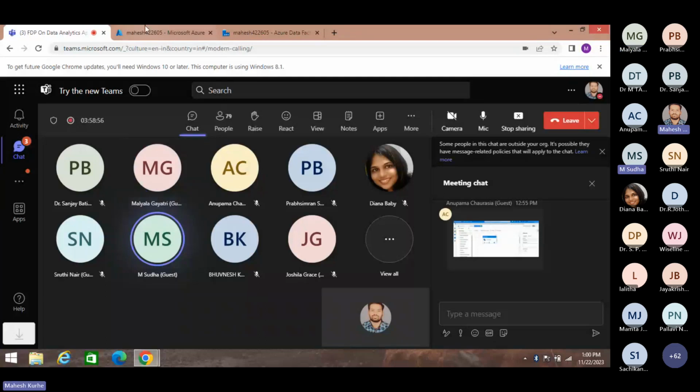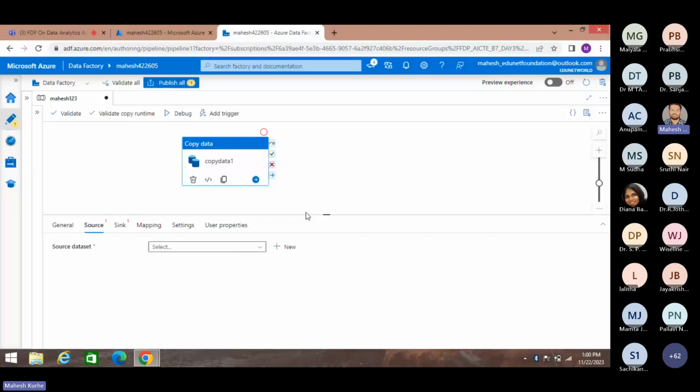But to link this data factory to the storage account, we need to create one linked service. Rekha ma'am has also explained the linked services to you, right? The diagram which Rekha ma'am has shown you, like some linked service is being created between data factory and resources. So that also we will be creating here.